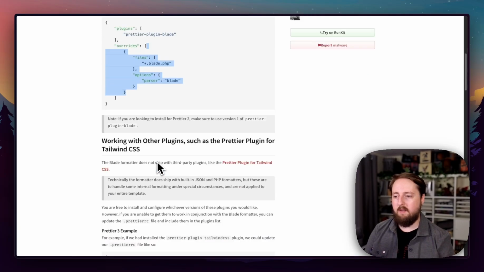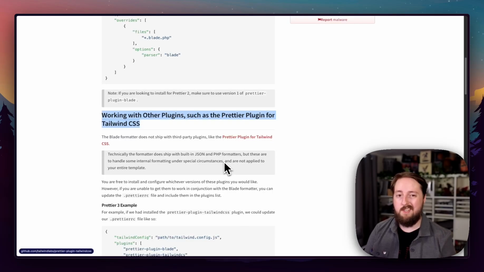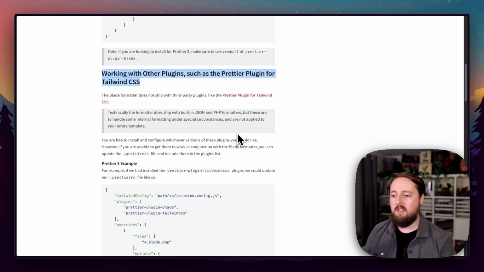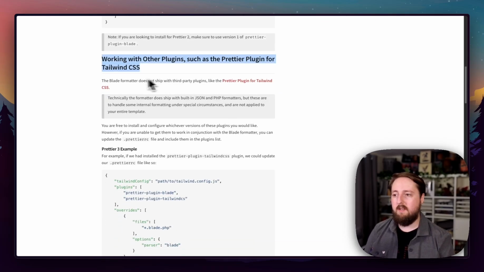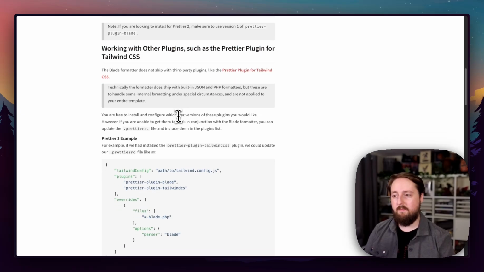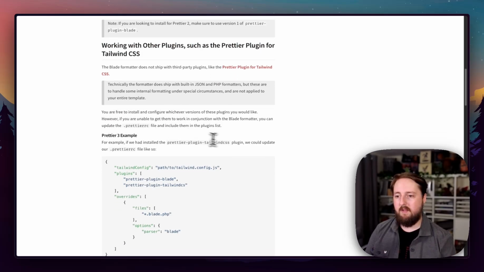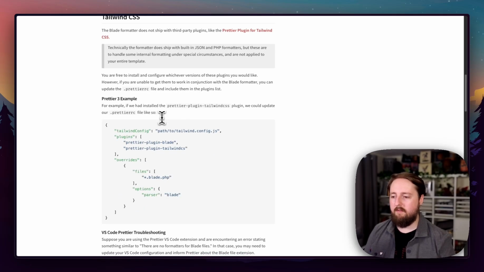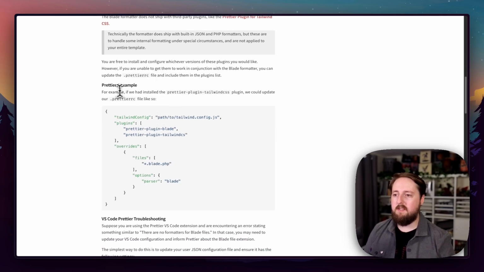If we look back here, though, it does say working with other plugins, such as the Prettier plugin for Tailwind CSS, we need to do something additional. So take a look at that and see it does not ship with third-party plugins like this one. But we need to make sure we've configured it in a certain way. It doesn't look like anything really matters right here. We just need to make sure that we include both of them.